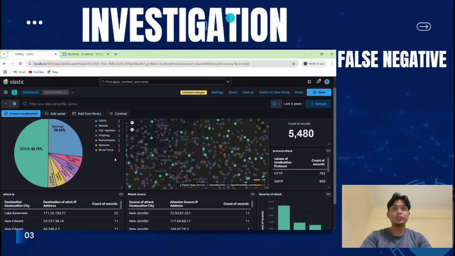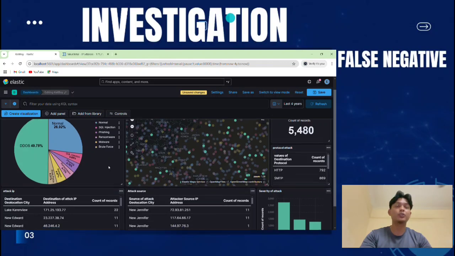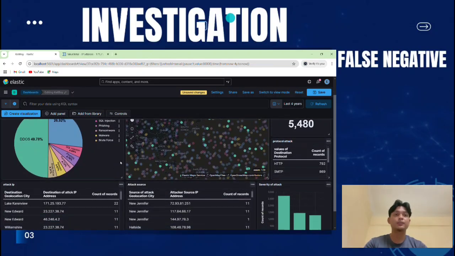Now, I will continue with false negative. What is a false negative? A false negative occurs when the system fails to recognize an actual threat, flagging it as normal. This leads to the misdetection of a real risk, allowing harmful activities to continue undetected by the system, such as VirusTotal and other websites that are used to detect viruses.